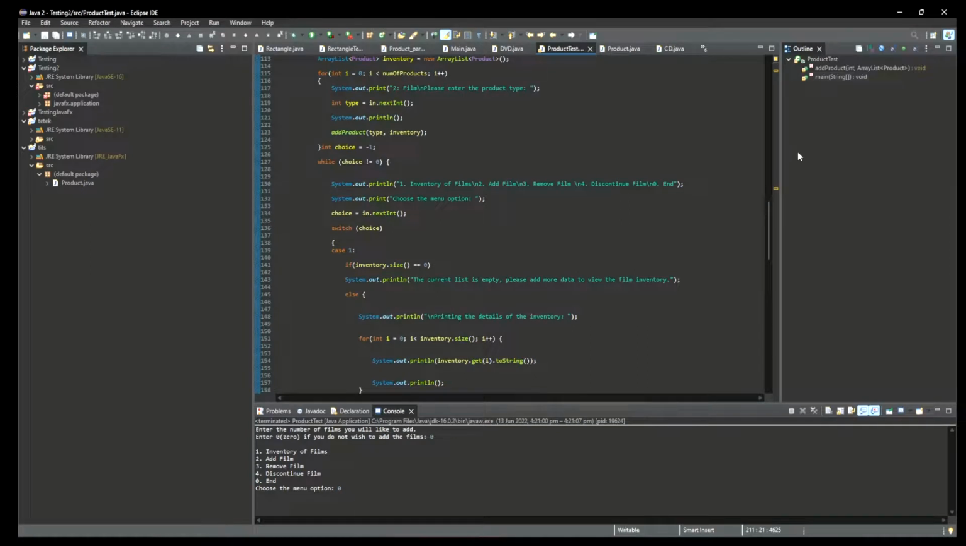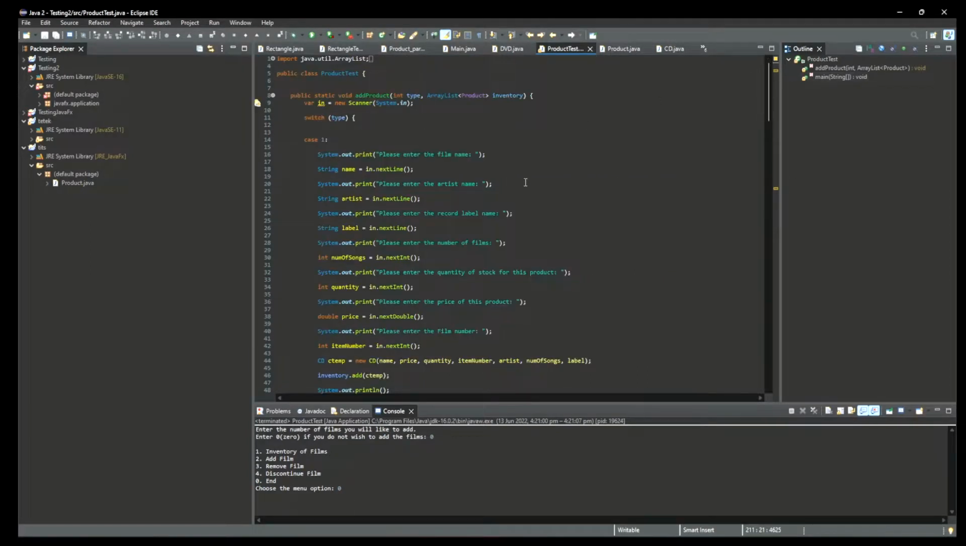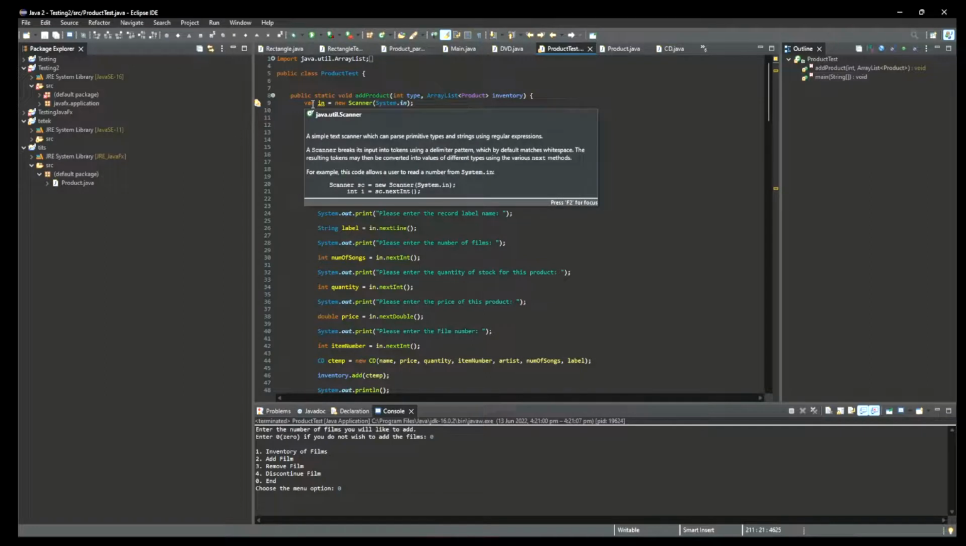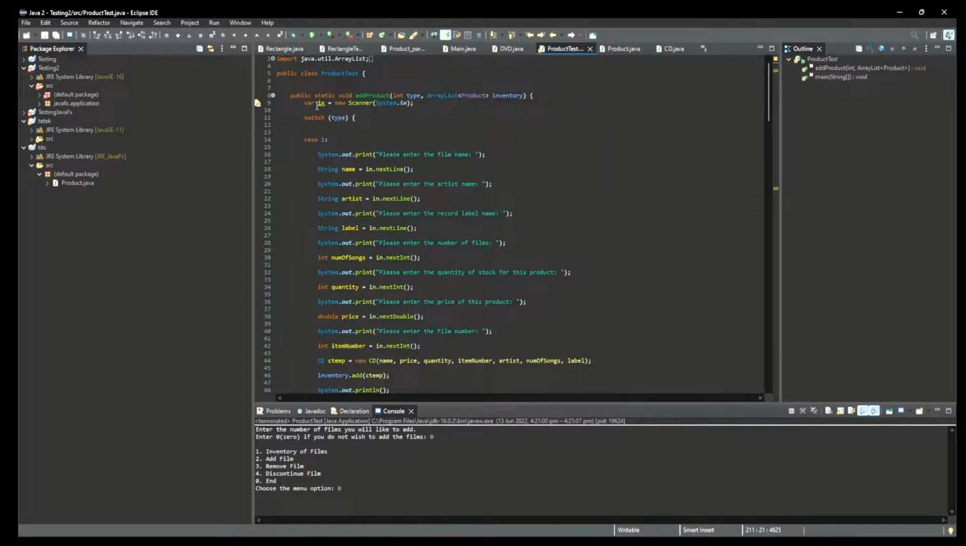Next is the product class, which is our main class to test our product. Basically, what we have done is we have also applied arrays on our product in the inventory, and we will use var as our data type.